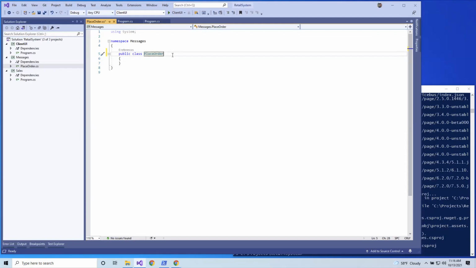Some people will take this and they will do like PlaceOrderCommand. It makes it easier for them to see what's a command and what's not, or they'll spell out command. That's a personal style choice. I don't care what you do, but what is important is that you get that naming so that it actually says do something. It'll make everything make more sense later.